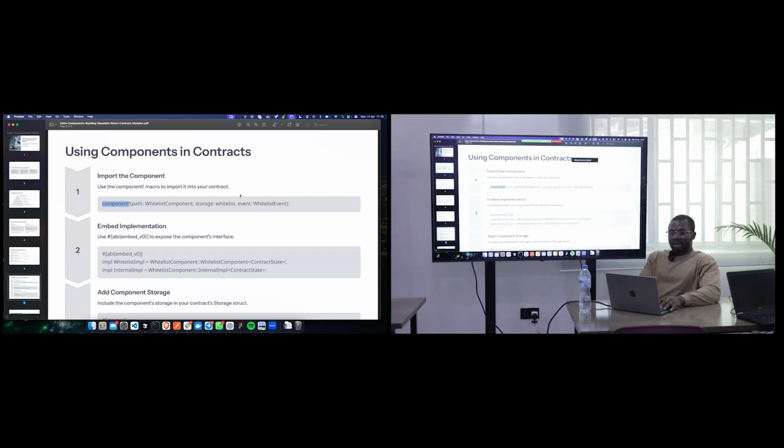The component macro takes in three arguments: the path, the storage, and the events. The path is the path to the component to define. We bring it into the context of our contract using use, just like an import from Starknet and your core module. I'm going to specify a storage name. This can be any name you want, it doesn't matter. In this case, I use whitelist. And we also need to specify our events, which in this case is WhitelistEvent.